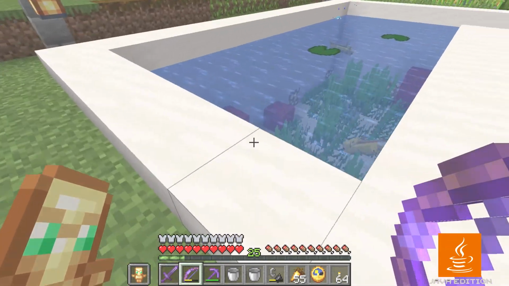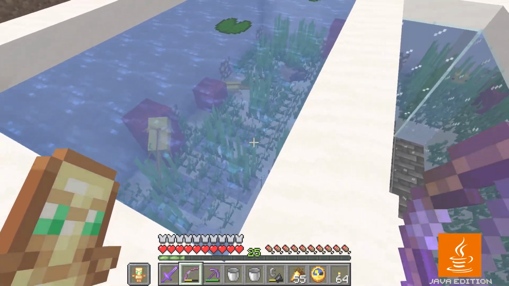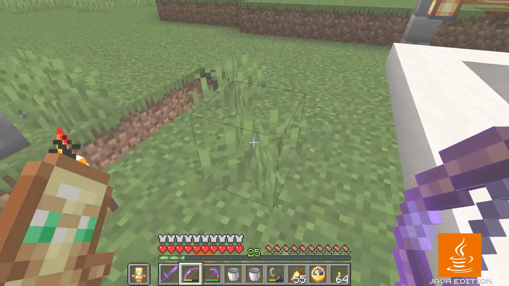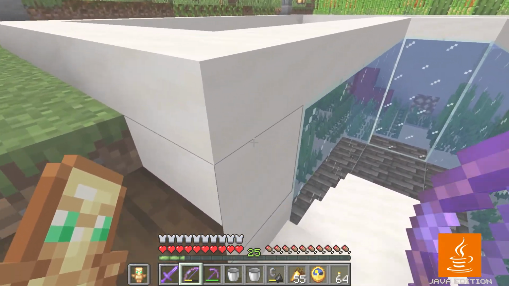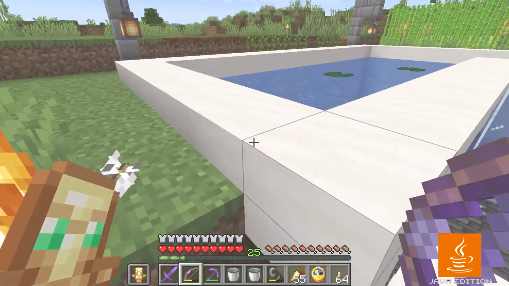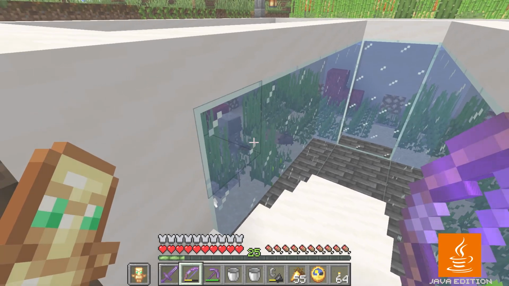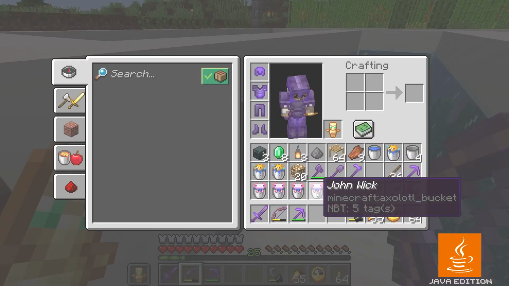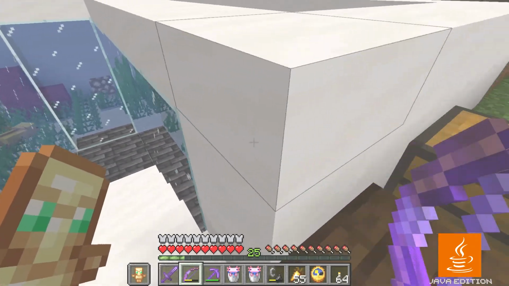I kind of wish I had a trident in Java Edition. I don't have one. Oh, they're nice enough to shoot each other, though. And now I'm reluctant to go after that skelly because I don't want to hit the axolotls. I'll just let it be. It'll despawn. It's fine.